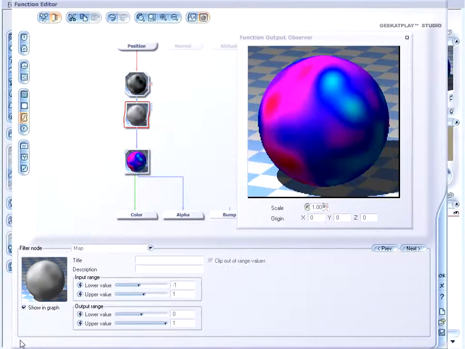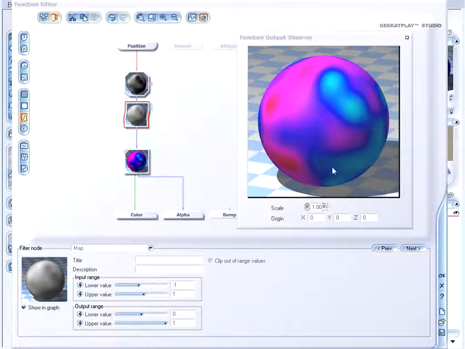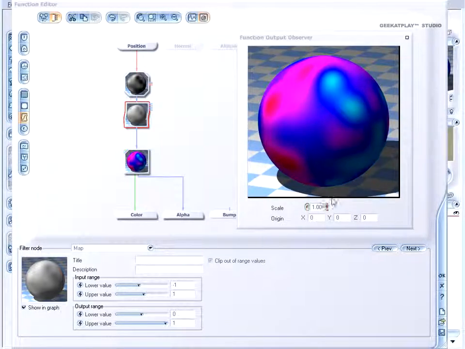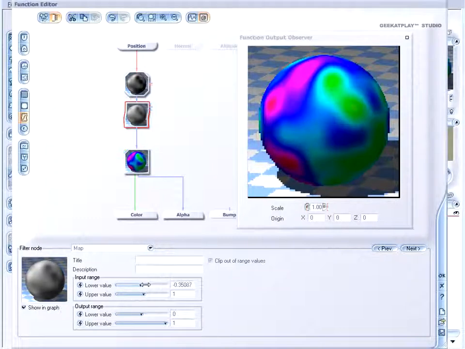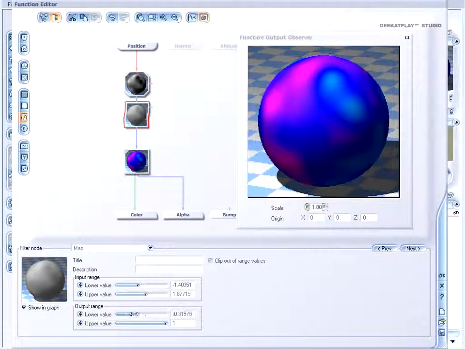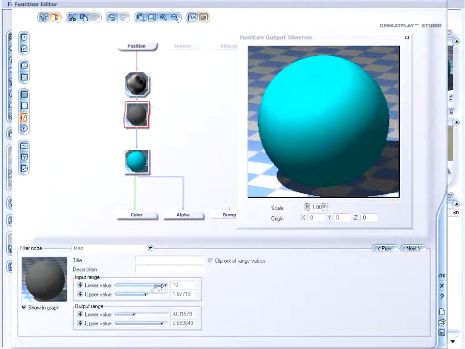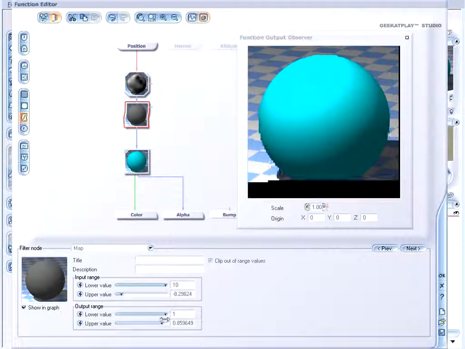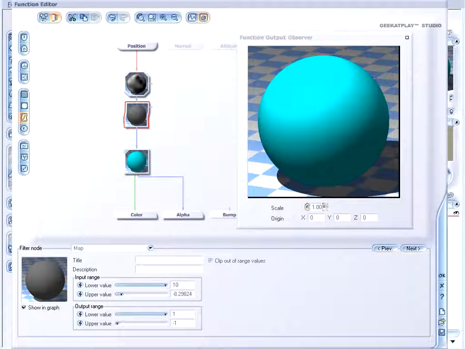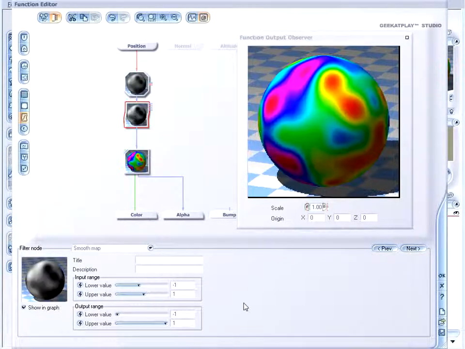Okay, let's go to the Map now. This is what it does: it maps input range values to output range values. We use this one, for example, when we create foam, if you remember, for the sea or water. You set the range, and it takes this range and maps your values to the values you specify here. And also, if your lower value is higher than the upper, what this will do is just invert them.